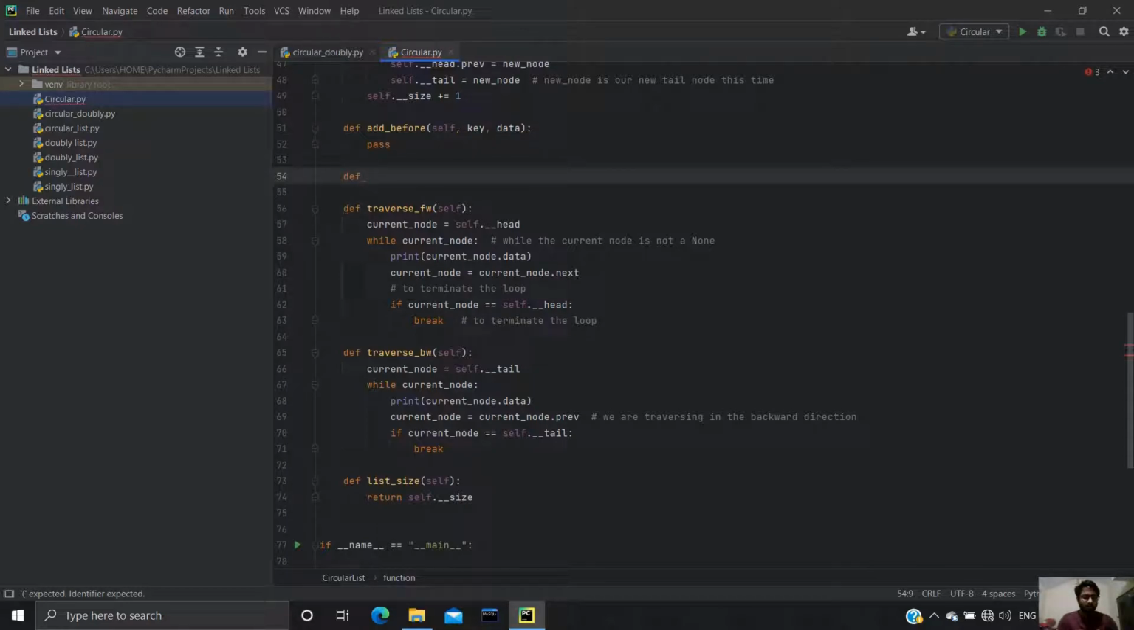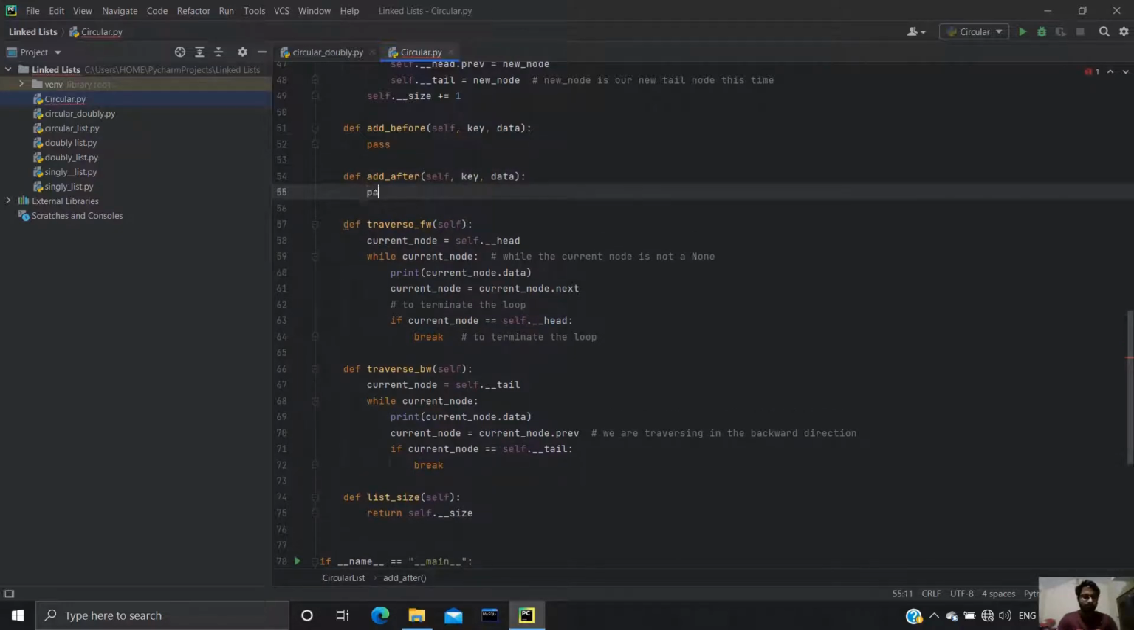Okay, so another method is going to be add after. After a key. So this line says we have to add this data after the key. So let's begin.